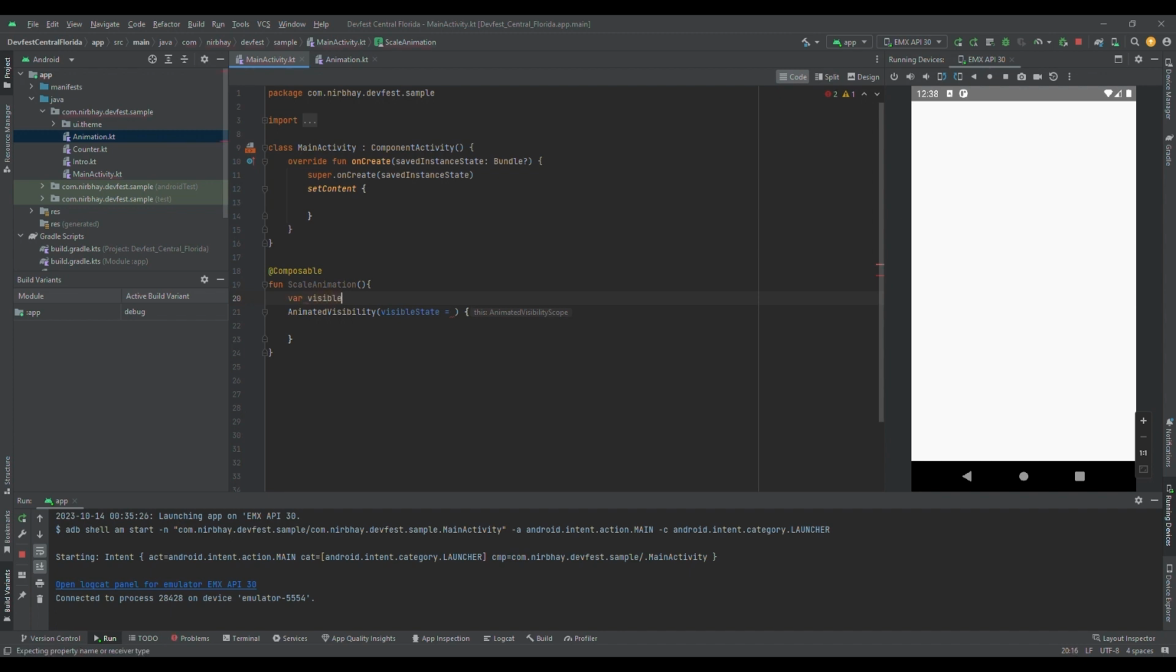Let's call it visible, and I'm going to set it to true for now. Okay, once it's done, we'll be using this variable here. Sorry, that was the wrong variable that I was using there.